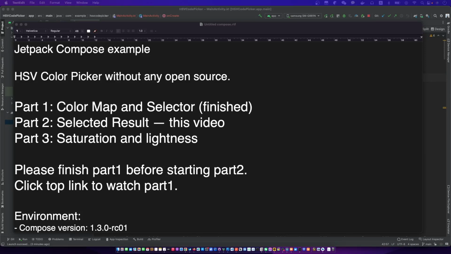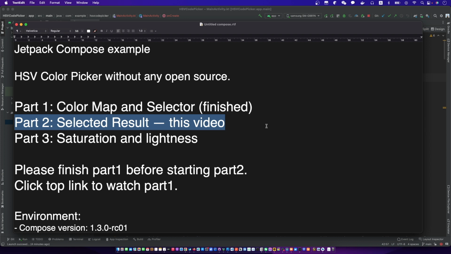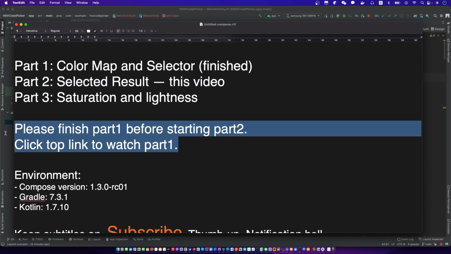Today we are going to make a little difficult example, HSV Color Picker without any open source in Compose. I split the example into three videos. Today we will make part 2, Selected Color Result UI. Please finish part 1 before starting part 2. Click the top link to watch part 1.